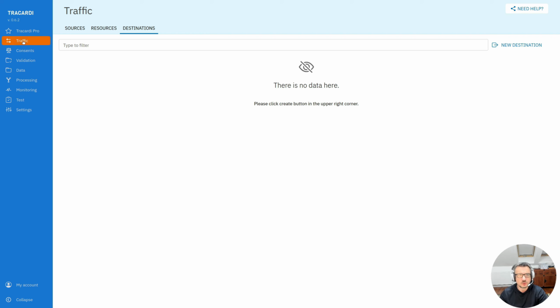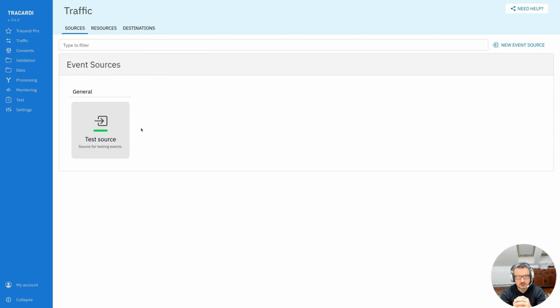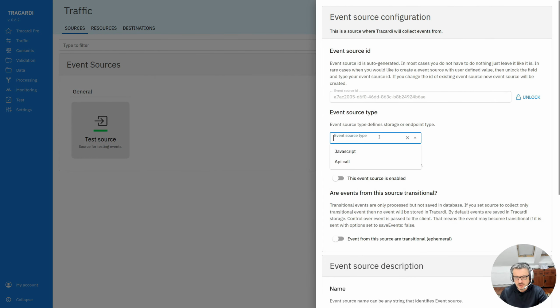First, we have to click on Traffic, and we have three tabs: sources, resources, and destinations. Sources are the sources of events. When we add a new event source, you can see that we have two different types of event sources. One is JavaScript and the other is API call. Actually, both are the same.